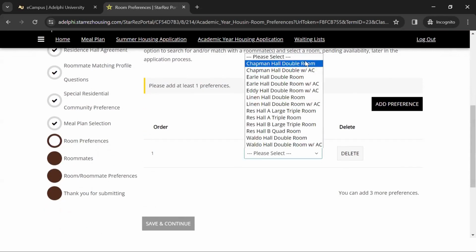So you can click here, and this goes through all the various rooms and room types that are available through the housing process. Please be sure to add them in order of desirability, so that way we are able to see based off what is available at that time, what we can do.